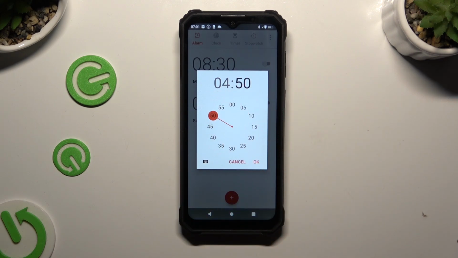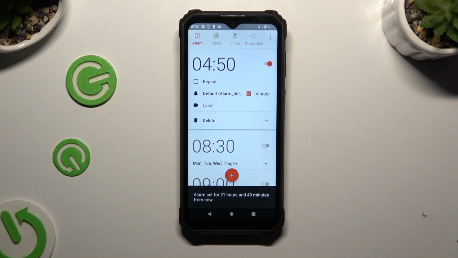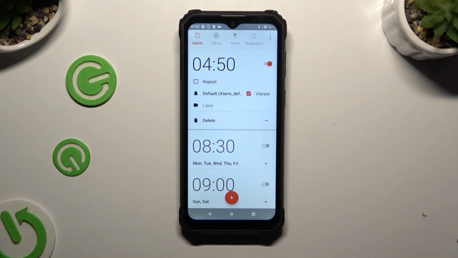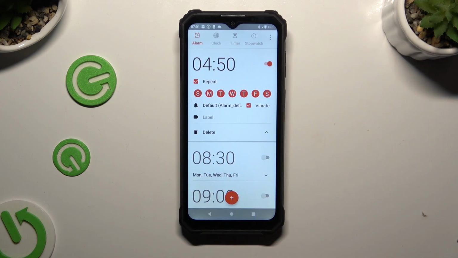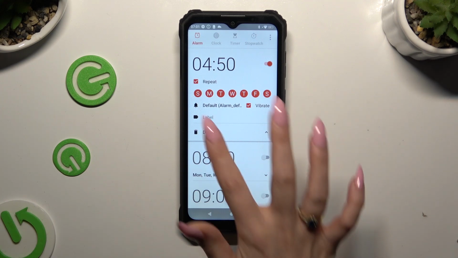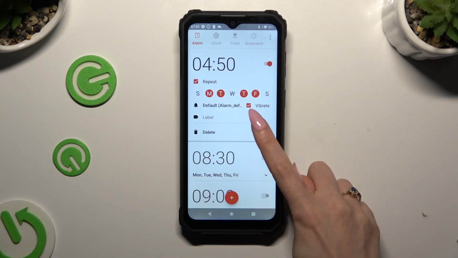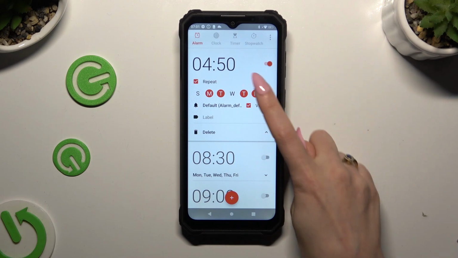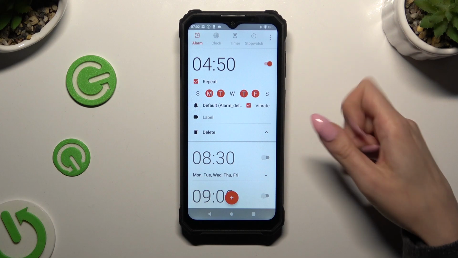Following that, click on OK at the bottom right corner of the pop-up and adjust all of those options however you want to. By clicking on repeat, you can exclude days of the week by clicking on the red ones. By clicking on this icon next to vibrate, you can disable or enable haptic feedback for this alarm.